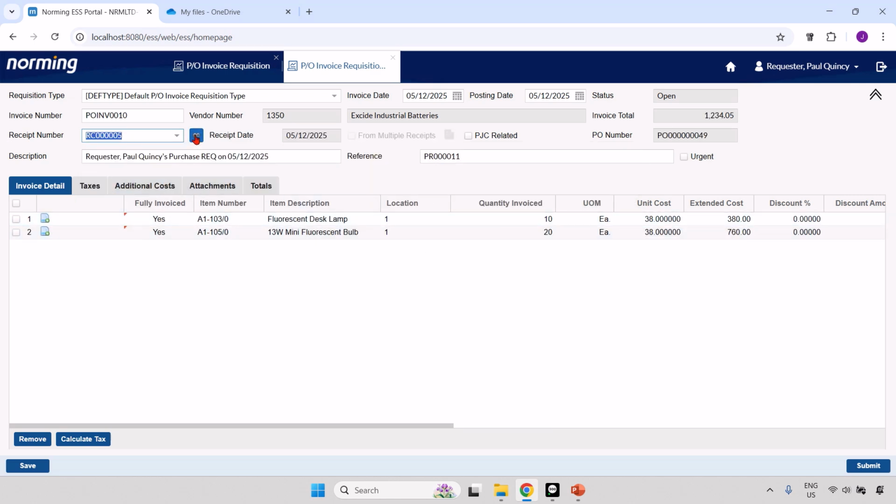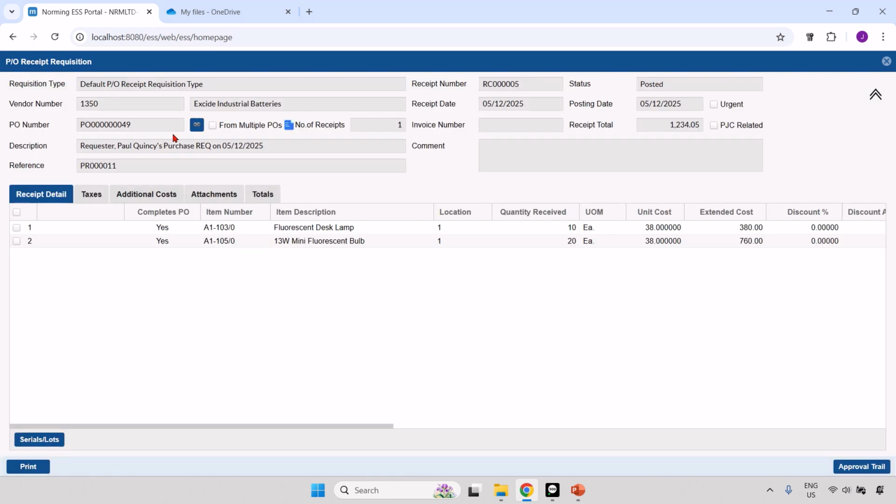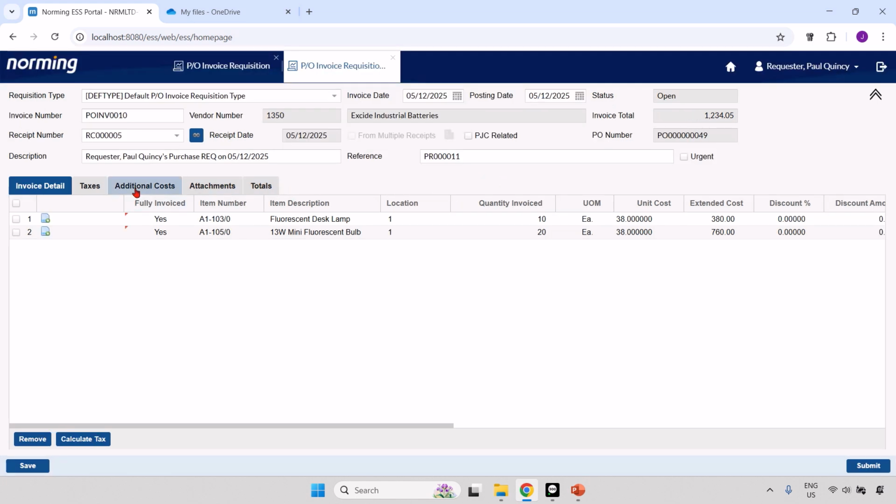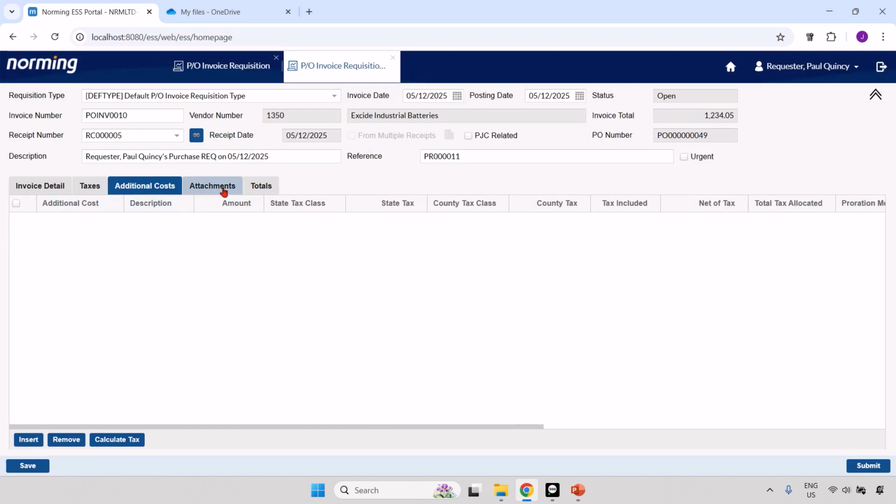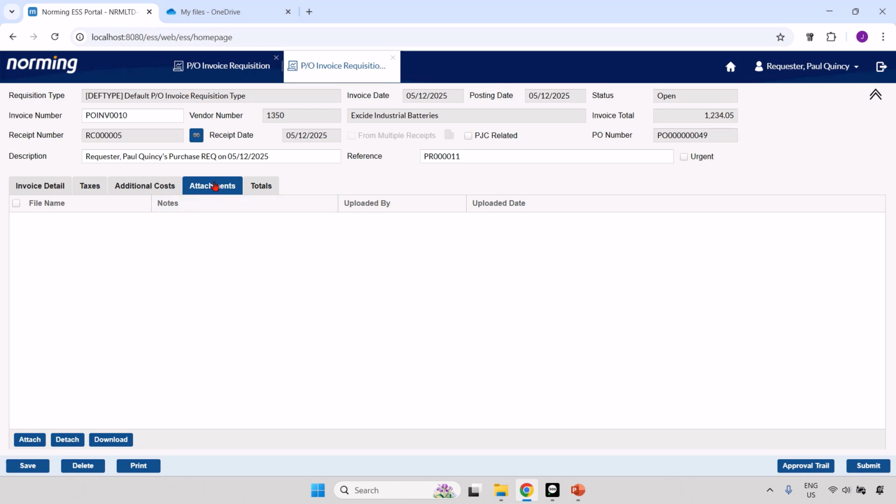From the receipt number, you can drill down to the receipt requisition document, and from the receipt requisition document, you can drill down to the PO requisition document. If there's any additional cost, you can add it here. You can attach supporting documents from here.